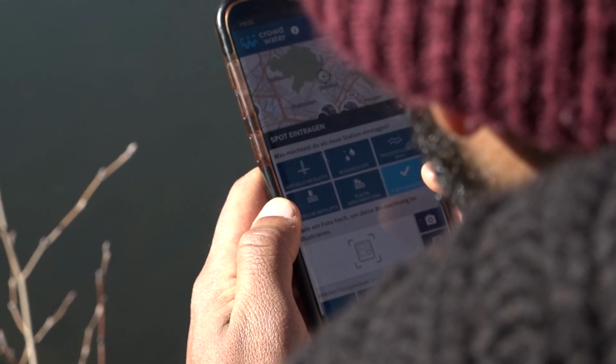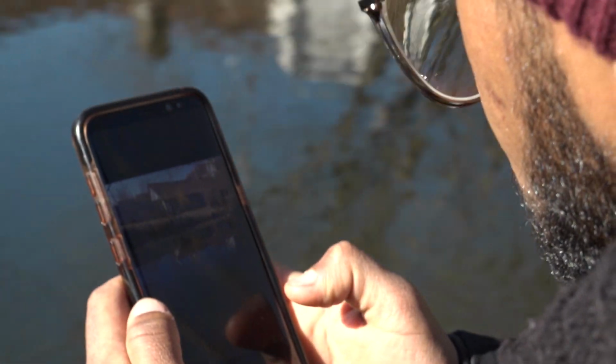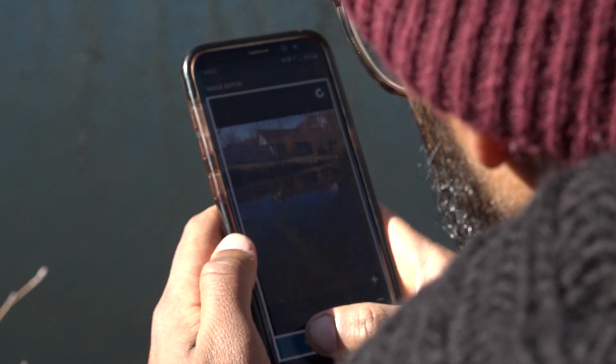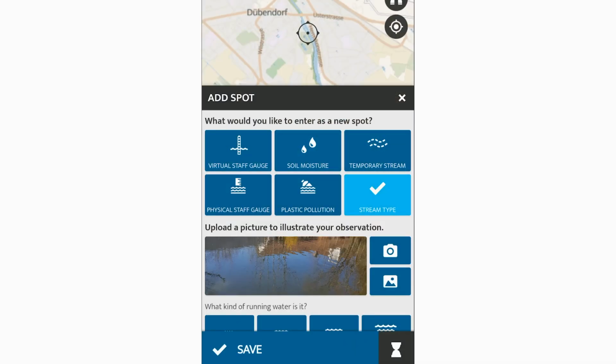A perfect picture includes some reference objects in or at the water body. This way, other citizen scientists can see where you took the picture and what the stream looks like. If you're happy with the picture, you can upload it by clicking on OK.